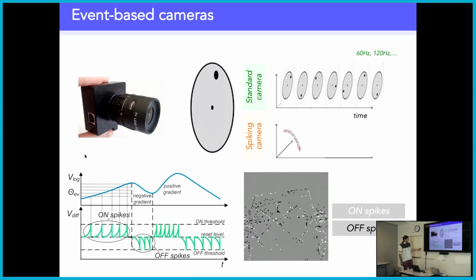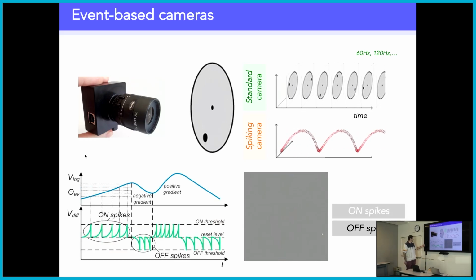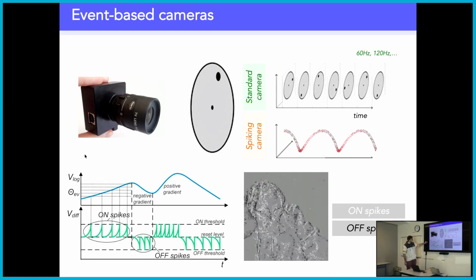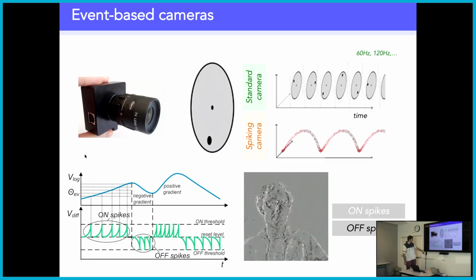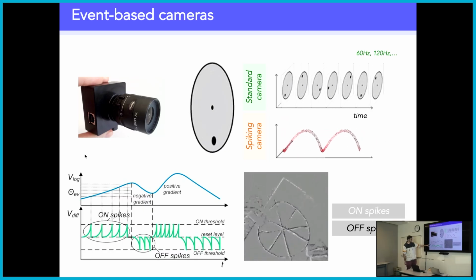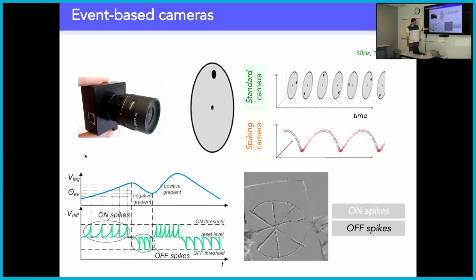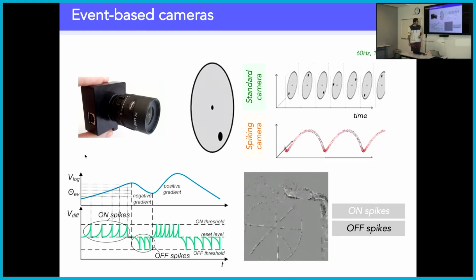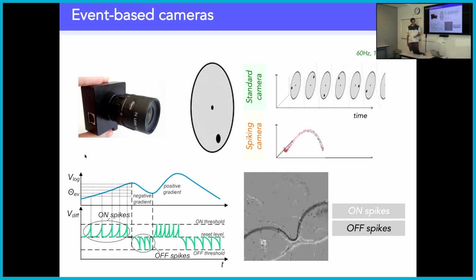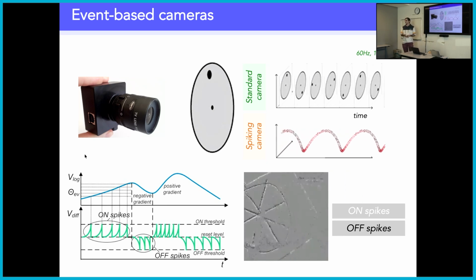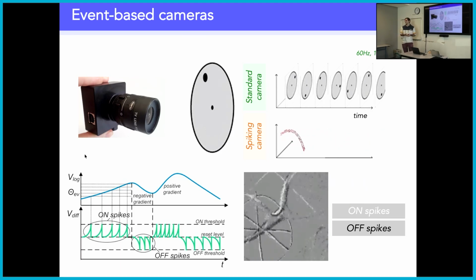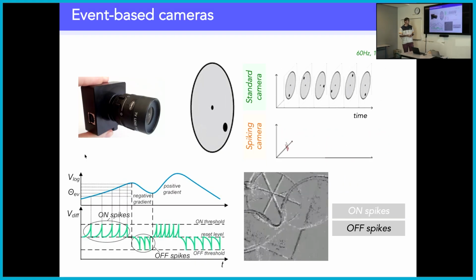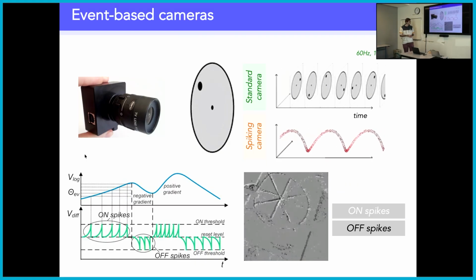Here you have the equation, or the way these cameras work. Each time the logarithmic value of the luminance passes a given threshold, the camera sends either an ON spike for a luminance increment or an OFF spike for a luminance decrement. You see here a video where white and black pixels represent the ON and OFF spikes. The idea with this camera is that you can greatly decrease the amount of information that is sent to the neural network. They are robust to motion blur.